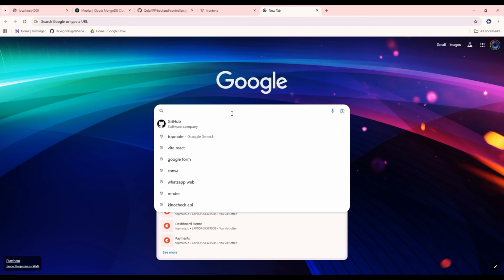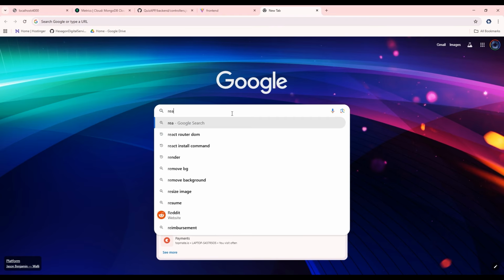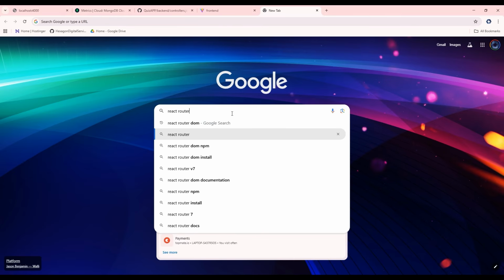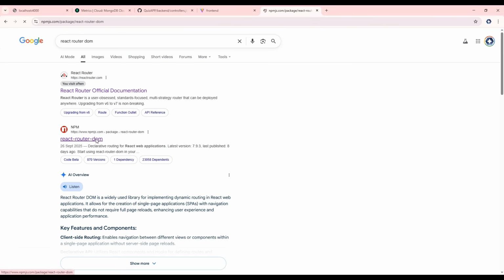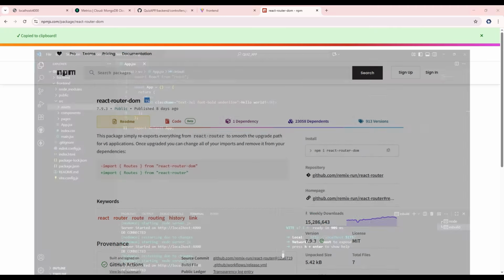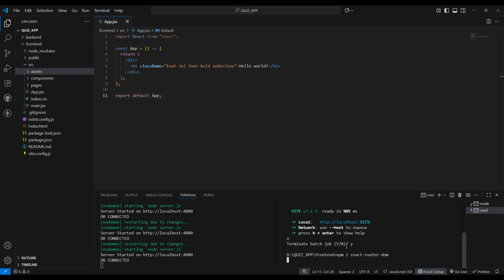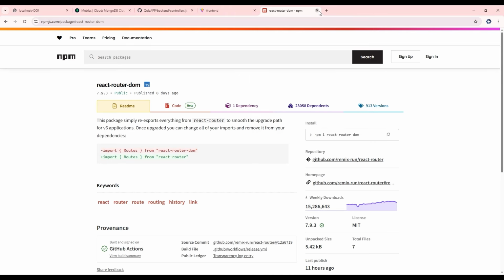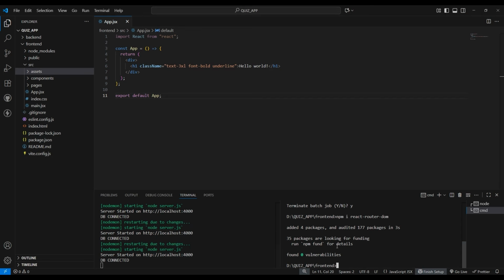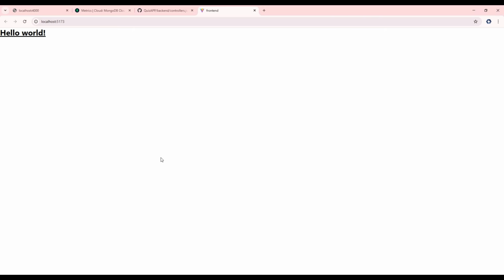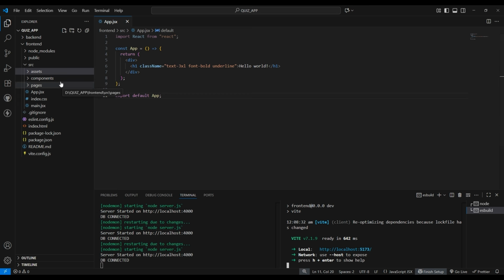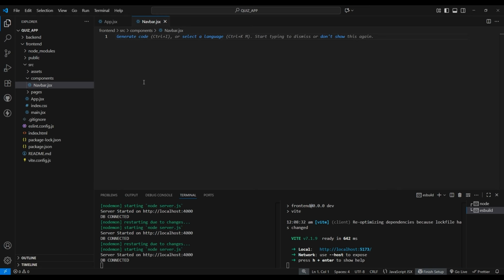So let me close this previous, and now after this, let's search for our React router DOM package on our Chrome and click on this second link and copy this command. And now in your terminal, let me just paste it here. Then after this, let me close this, and now after this, let me just type here npm run dev again. Now let me refresh this. So it's working fine.